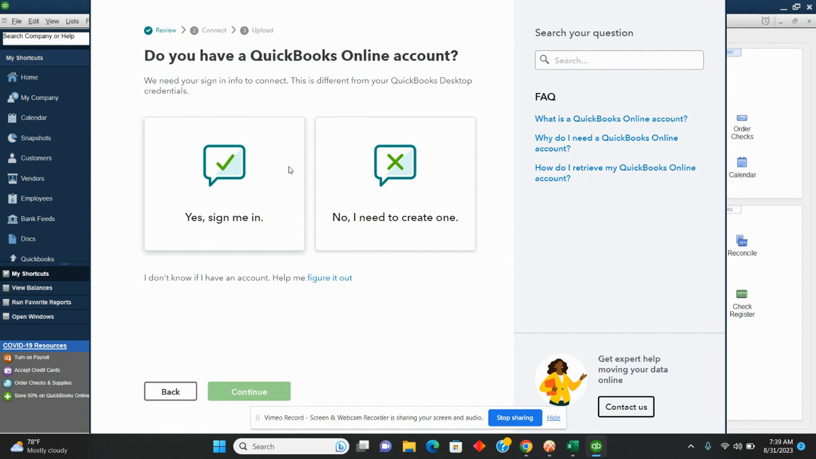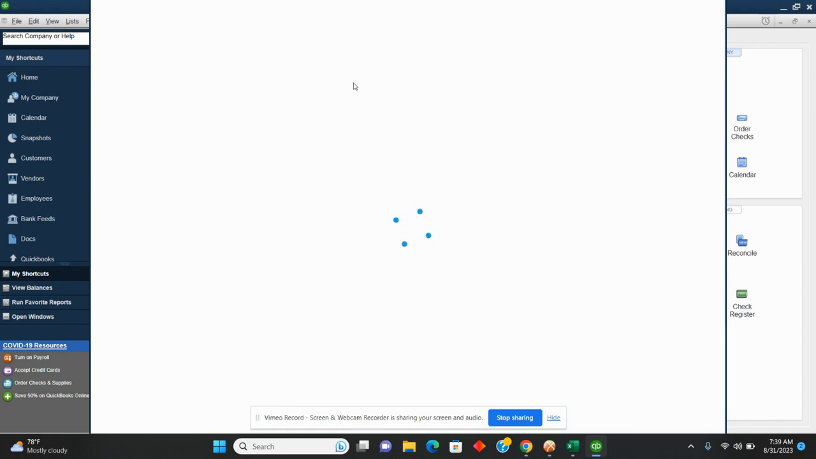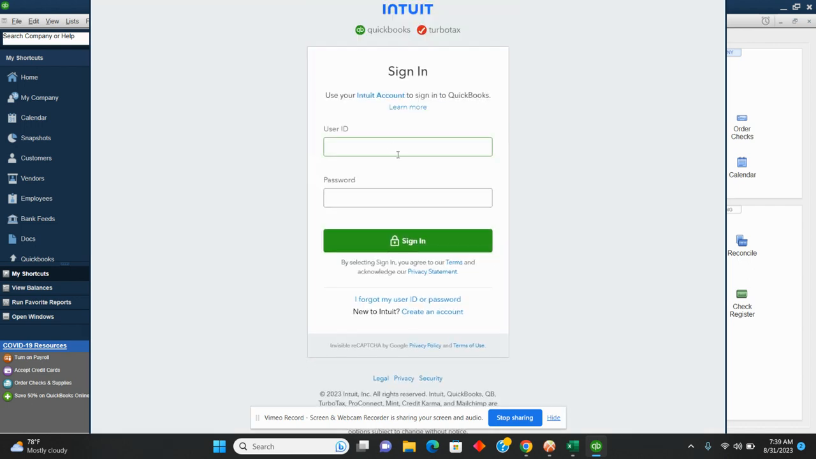So if you already have a QuickBooks Online account, you come here, you click on yes, sign me in, you click continue. QuickBooks will then ask you to log in. This is it. So when you click on login, you can proceed to the next stage. Proceeding to the next stage means that you'll be able to run your direct upload from your desktop into your QuickBooks Online. So what happens here is that QuickBooks will automatically import all your data.